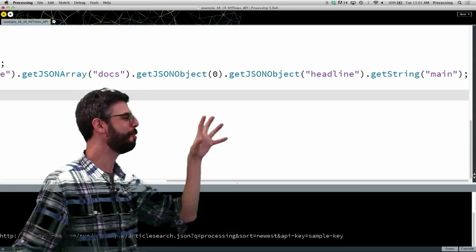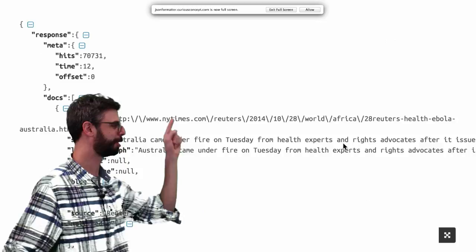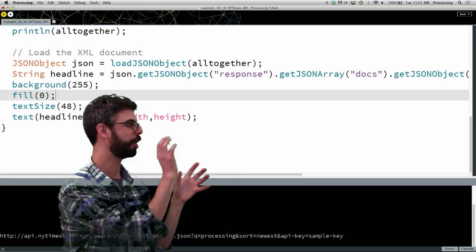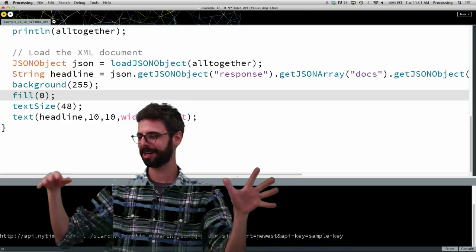So that detective work that we did by figuring out that it's response, docs, then there's an array, I need the first one, then I need headline, then I need main, that is mirrored here in this Processing sketch by looking through all of these pieces of JSON. Okay, so I don't know how useful this was because it was kind of a smattering of lots of things, and one video with both XML and JSON in it.